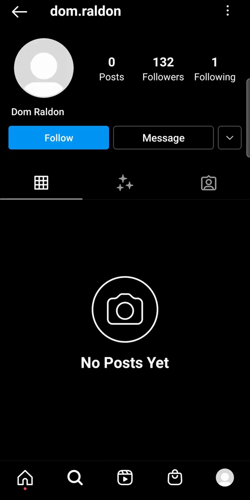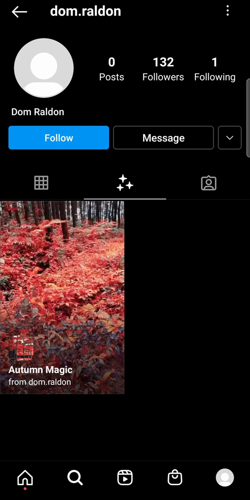Then you want to tap on that account, and it looks like a fake account at the moment, but I'm sure they'll load some pictures in that. Then just tap on this button right here, which is the filters button or the effects button, and then you will see the autumn magic filter. So just tap on that.